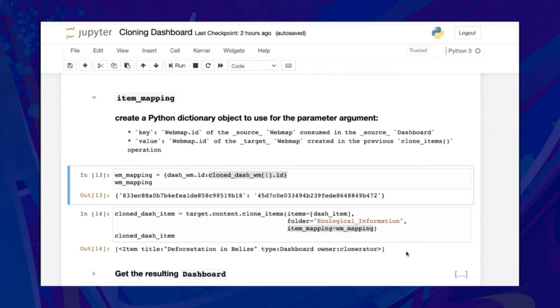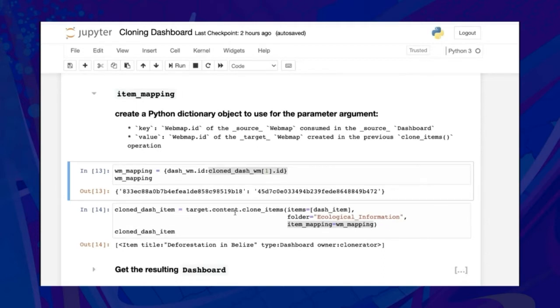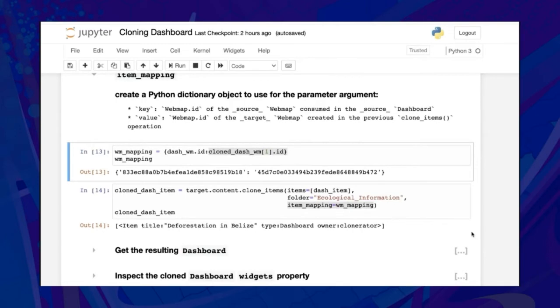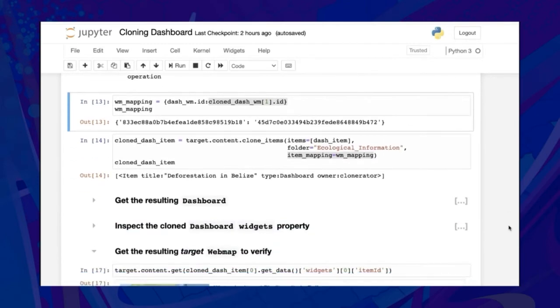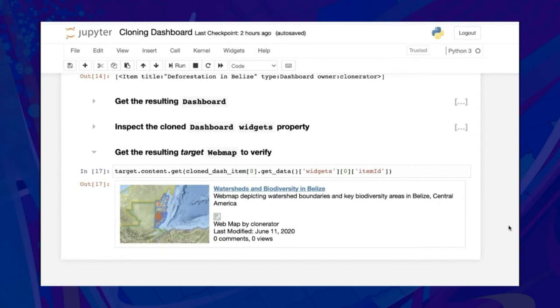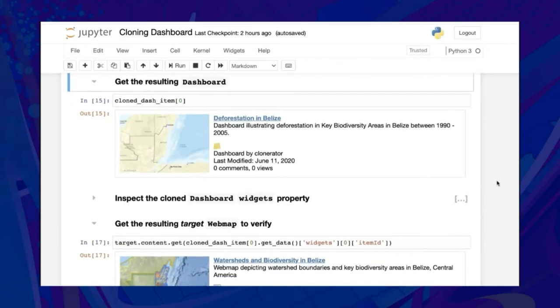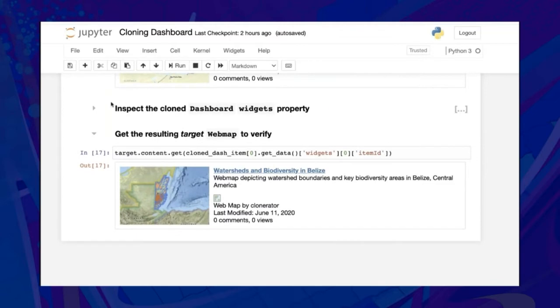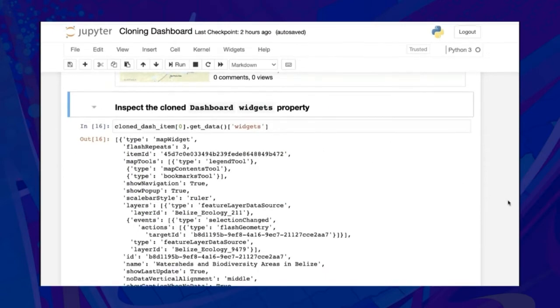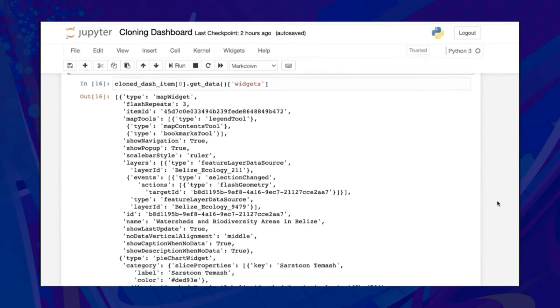And so we saw the output of our clone function when cloning the dashboard: we have the dashboard clone, but we don't see that the web map was cloned because we had already done that. But now let's verify that our cloned dashboard is using our cloned web map. So let's get the resulting dashboard, which we see its item representation looks the same as our source dashboard. And now let's get the cloned dashboard's widgets information. Here I see the item ID of the map widget matches my cloned web map ID.